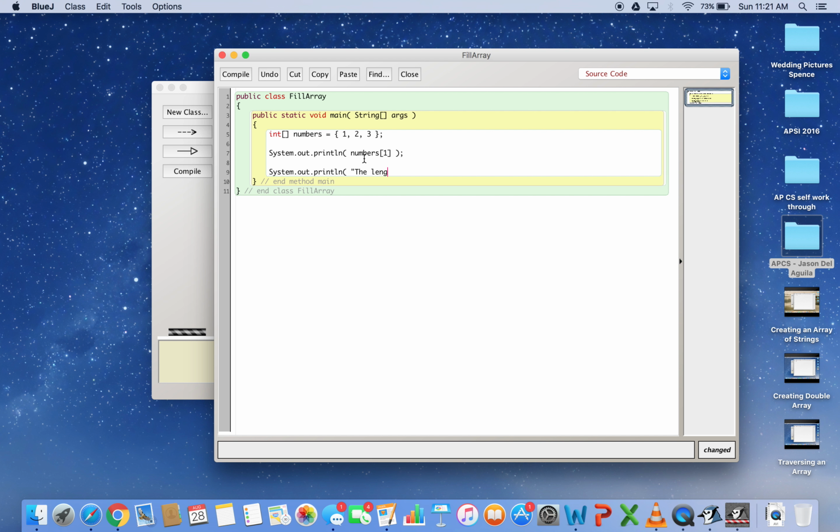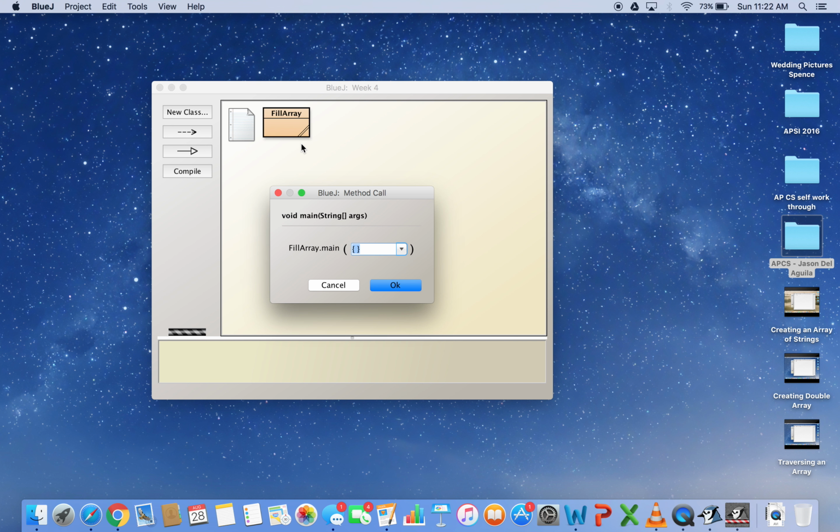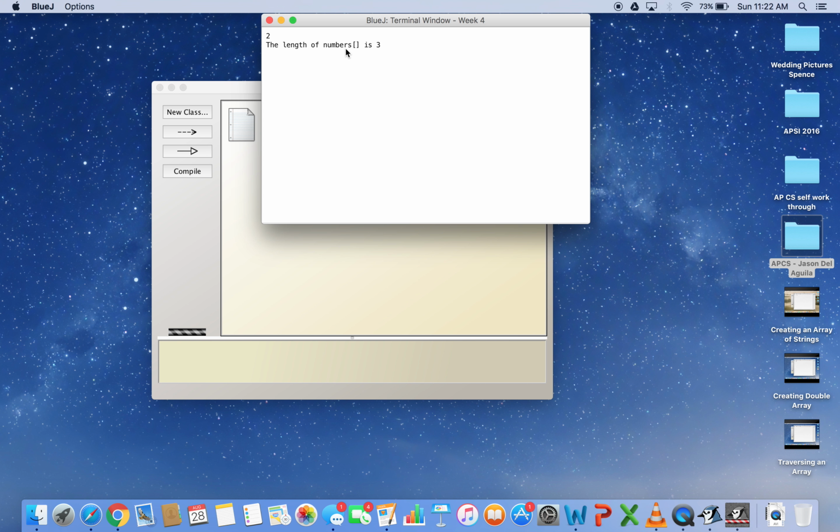The length of numbers, that array is, and then I'm going to put in the name of the array, numbers.length, and then it will figure out the length and print it out here. So this will change to however long this is, and it should be 3 because there are 1, 2, 3 things in this. So then I think that'll work. Compile, and let's run it. The length of the numbers array is 3.